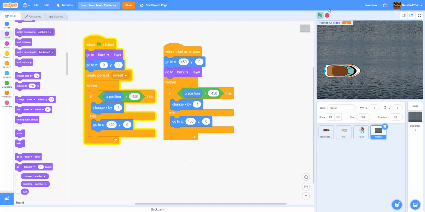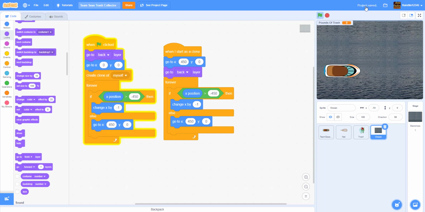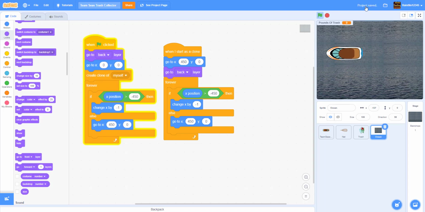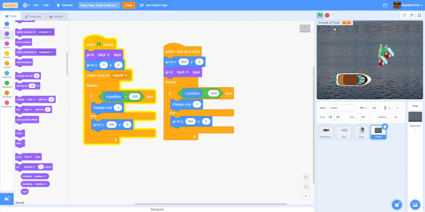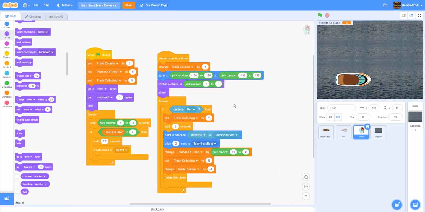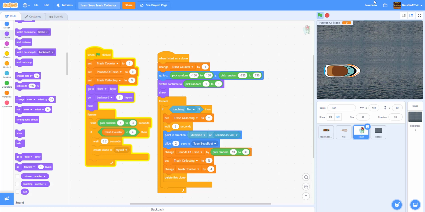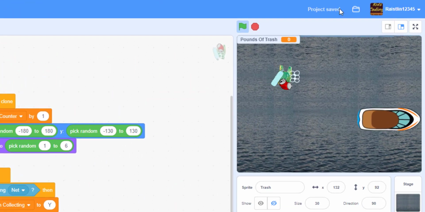Alright. So now the game is pretty much complete. Just wait for the trash to come out. Oh, okay. We have to make the trash go forward some layers, maybe 4 layers forward, maybe 2 layers backwards? I don't remember the exact number. Yeah, now you can see.